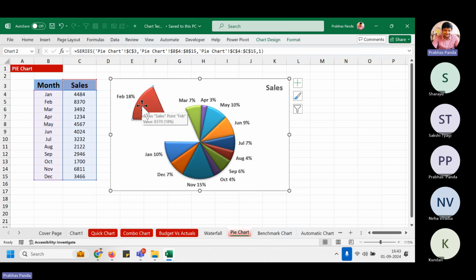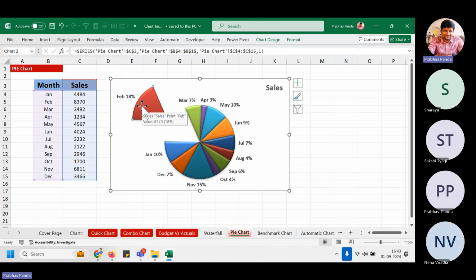So how to use this quick chart, how to use the combination chart, like line with column, for budget versus actuals, then how to create a beautiful pie chart, and how to present it effectively. We saw all these things, right?